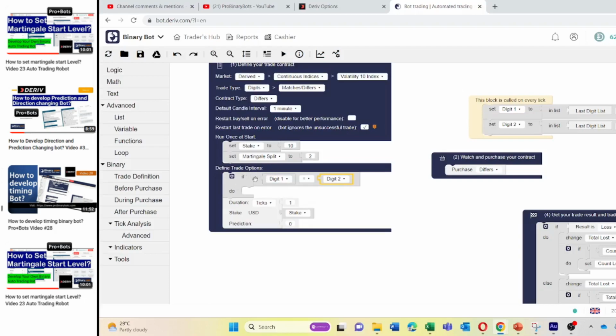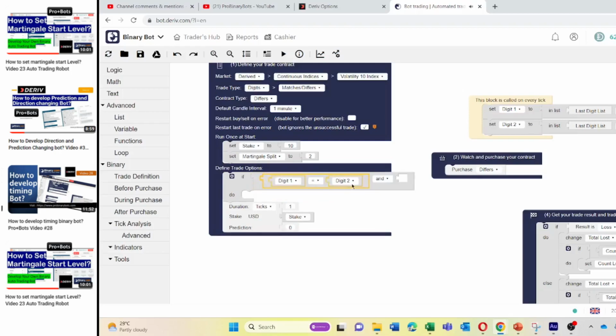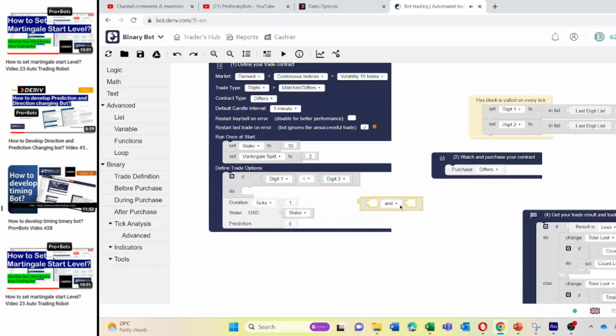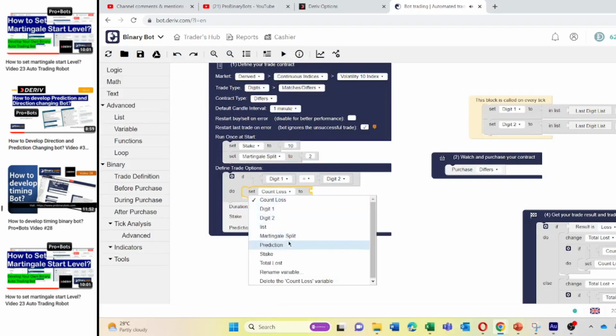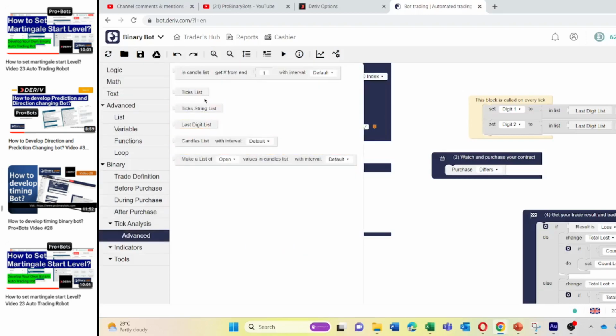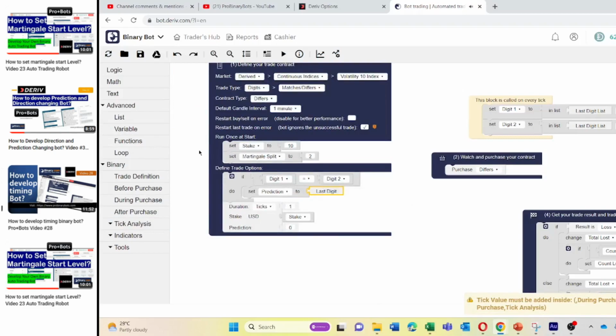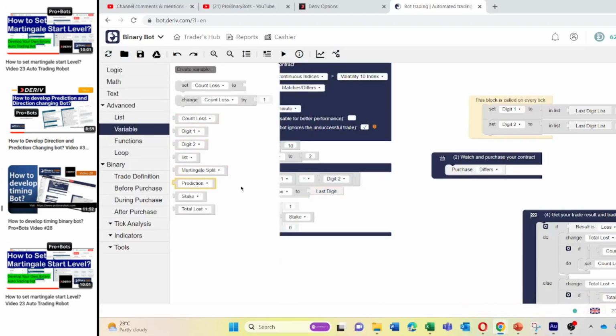If you want more than two digits, you can again connect this logic and block here and put one here, and again you can duplicate this and connect it here and change it to digit 3, digit 4, digit 5 likewise. So because we are only taking two digits here, I will connect this directly to here and I will delete this. If these two digits are equal, we want to set our prediction to the last digit. So I'm taking the last digit from tick analysis. I will take this variable prediction and connect it here.